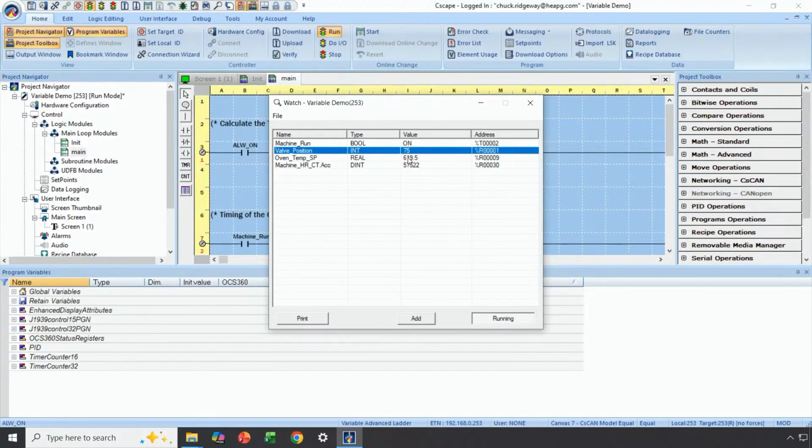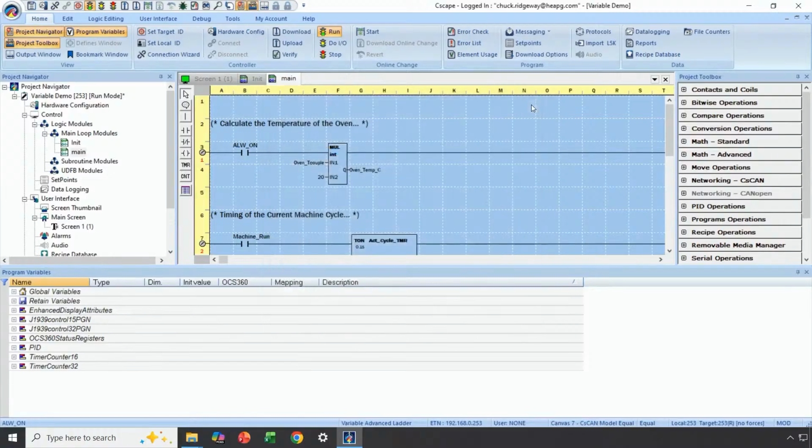Now, if I have a power cycle or a stop to run transition, I would expect that this machine run will turn off, providing there's nothing in my program to immediately turn it back on again. I would expect my valve position to go to 50 because that's the init value I've set for it, and I would expect these other values to stay the same. Let's go ahead and see if that happens. I'm going to stop the controller, and then I will start it again.